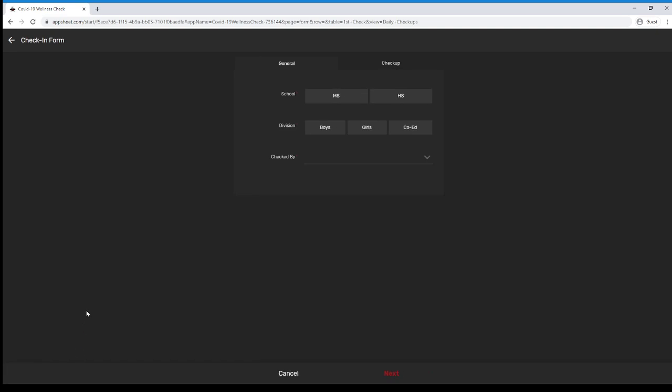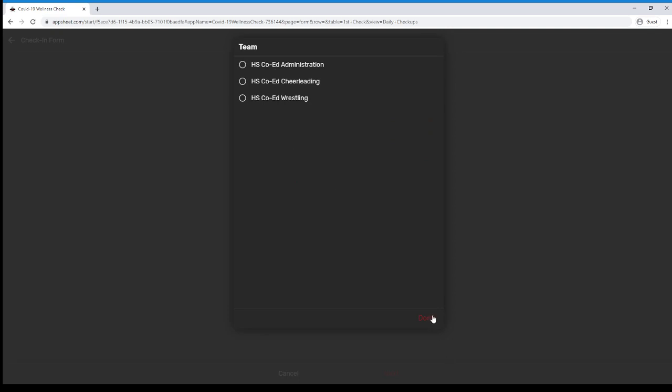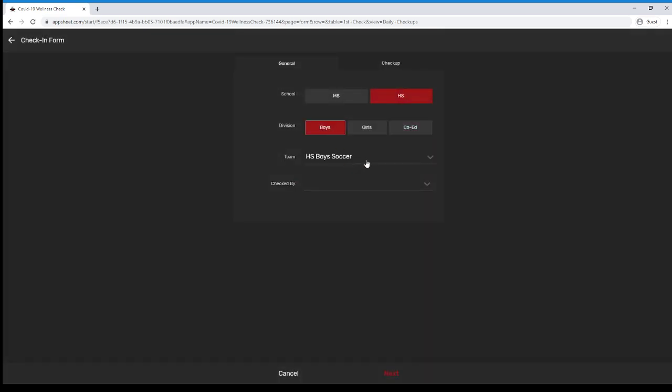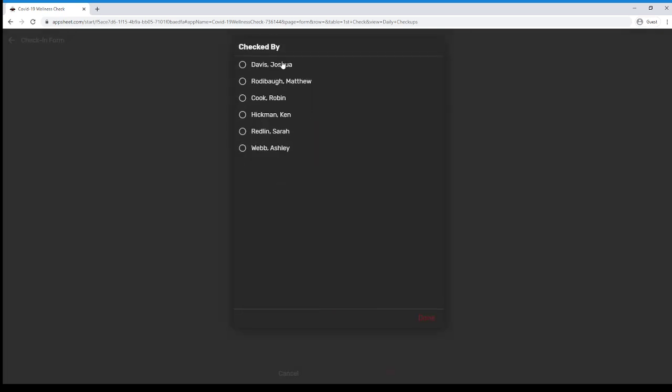So now we'll just do a quick example of how to check everybody in. At the bottom left, you'll see check-in form. Go ahead and click that button, and it will open up the form. You'll select middle school, high school, boys, girls, or co-ed. This just changes the list of teams that will pop up. So if I click co-ed, then for the high school, those are just the ones I have here. Click boys. So I'm signing in the soccer account, and it automatically selects boys soccer for me. And then you can check it. It's got the list of coaches and administrators.